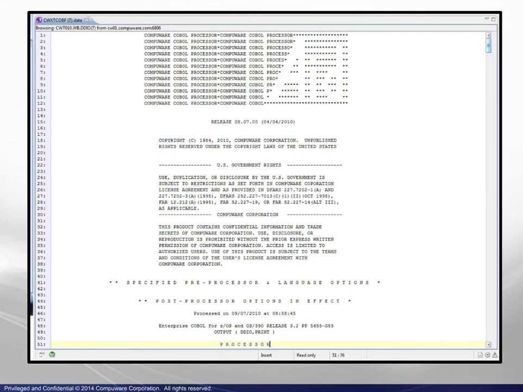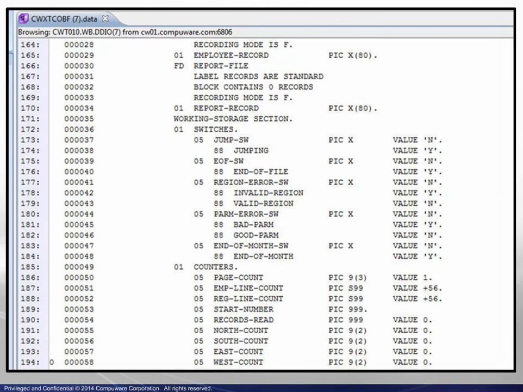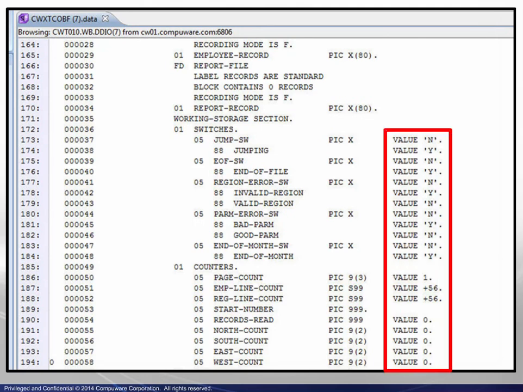The banner heading is seen at the top of the listing. You must scroll down to the appropriate area in working storage to view the constants.